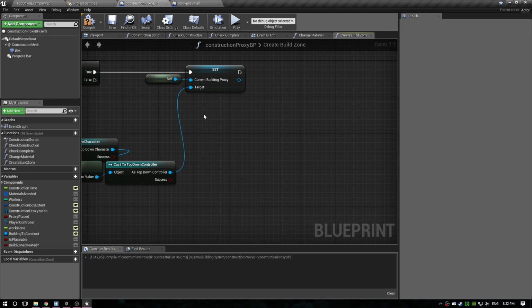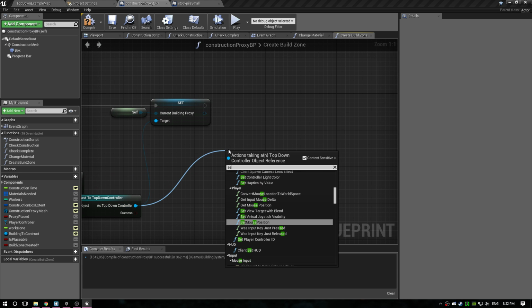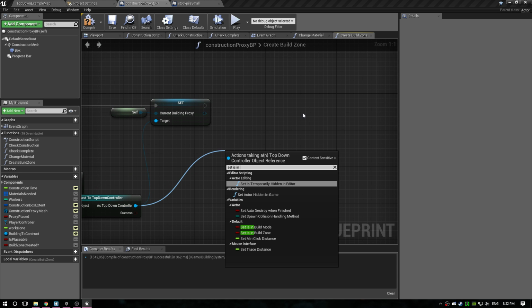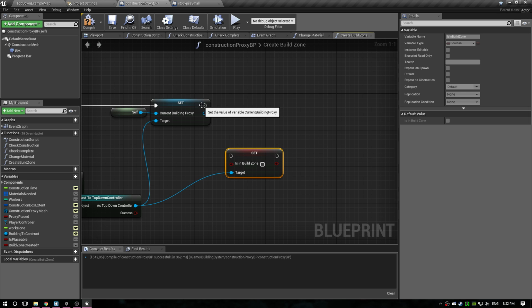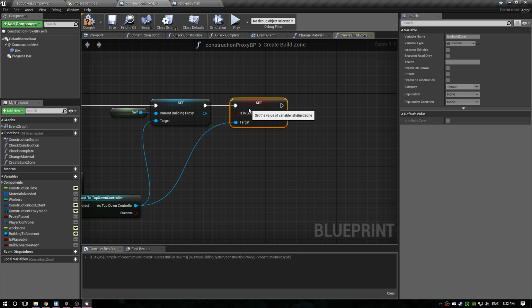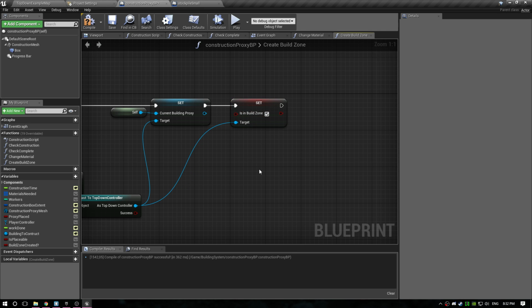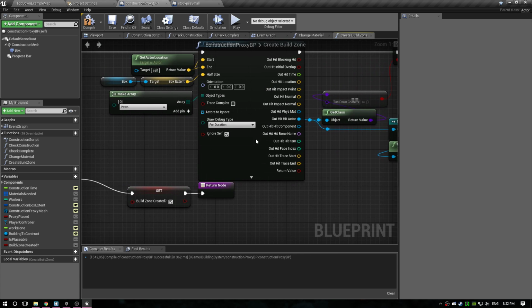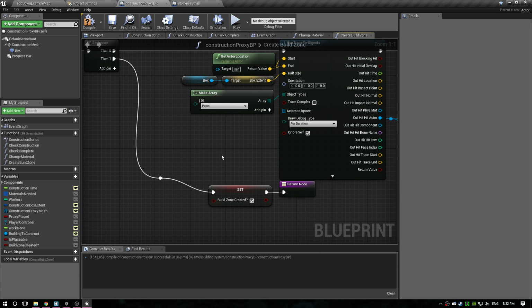So this is how we're going to set the building proxy immediately. And what we're going to do is we're also going to set is in build zone. There we go. Alright, and we are in the build zone. And then we want to return. We could technically do this one shot, but meh. I like sequences, okay?